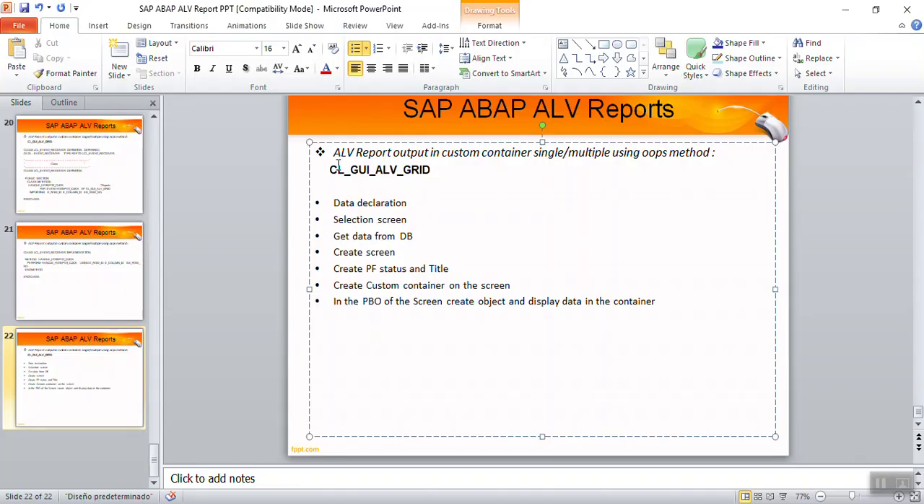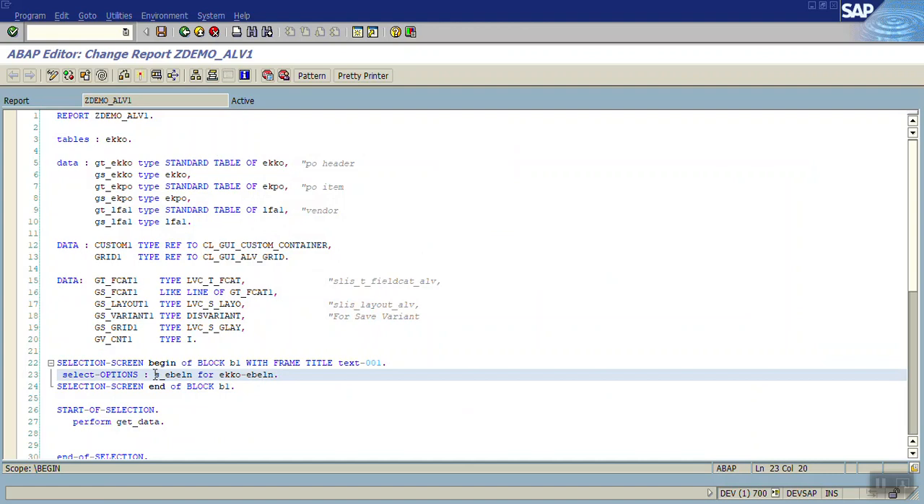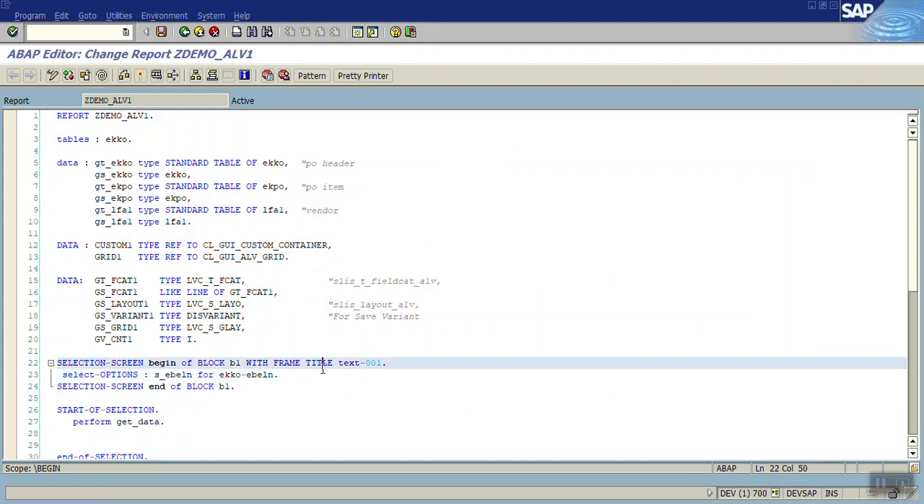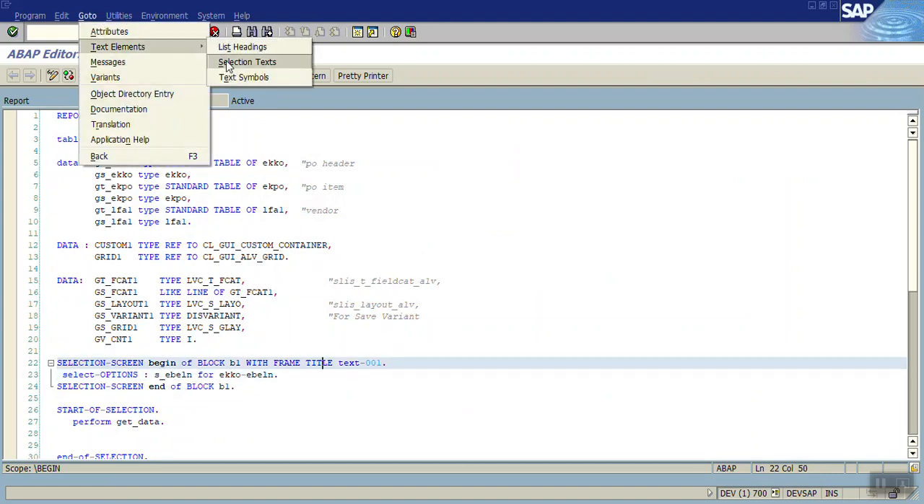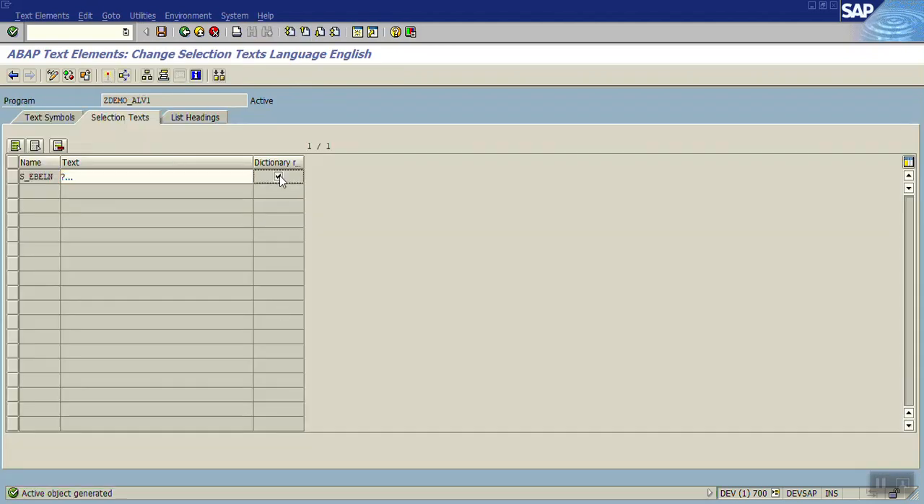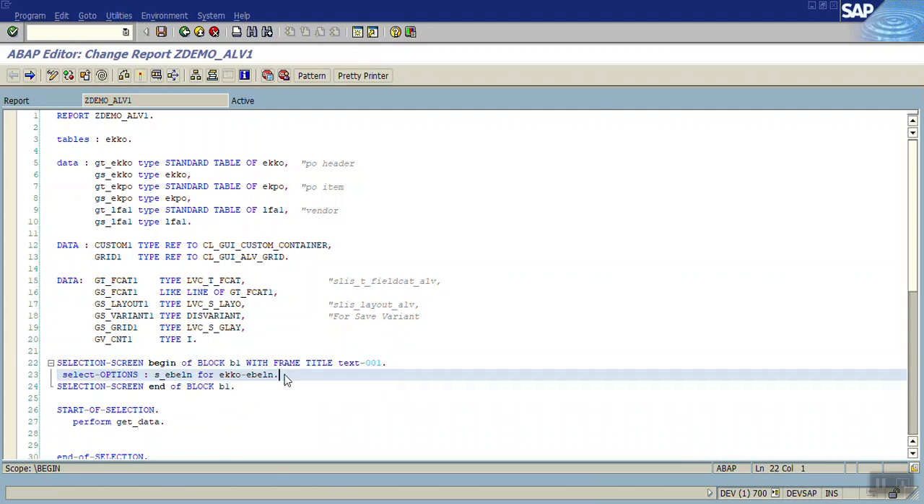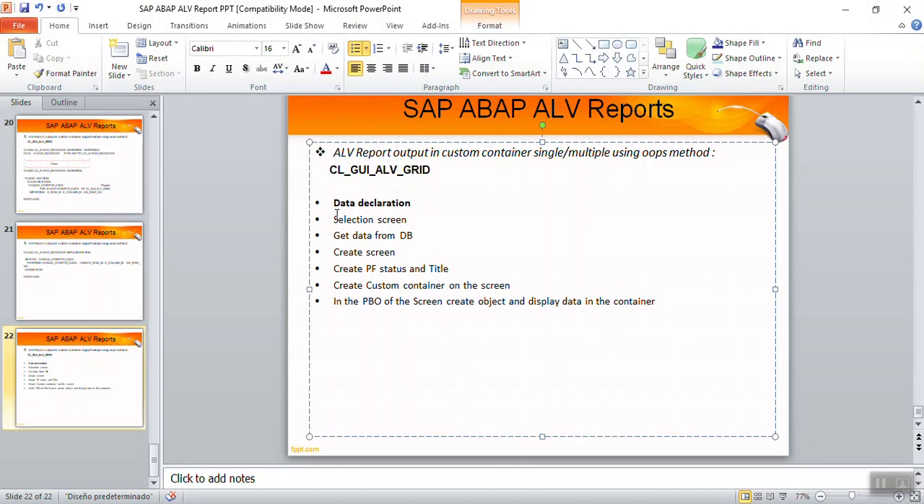Now this is done, the point number 1. Second, the creation of selection screen. I have defined a selection screen with only one select option, that is EBELN, the purchase order number. Get from dictionary name, that is the purchasing document. So here the selection screen is designed with select options as the purchase order number. So this is done.